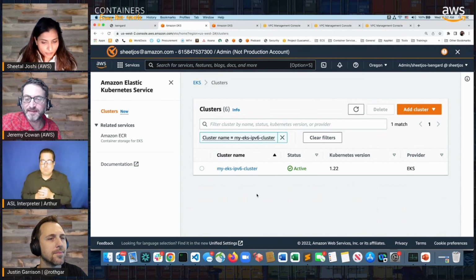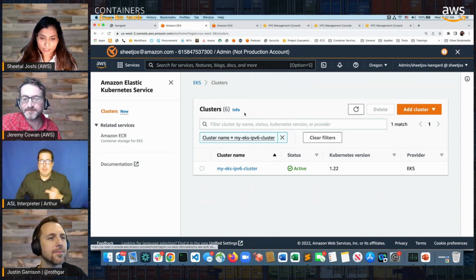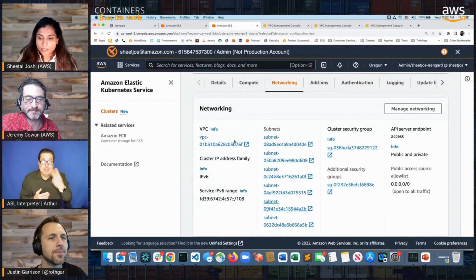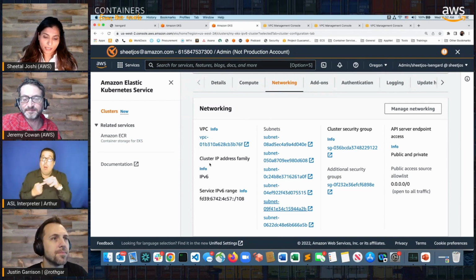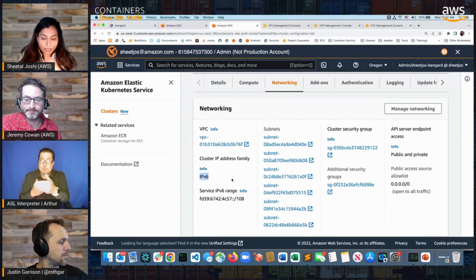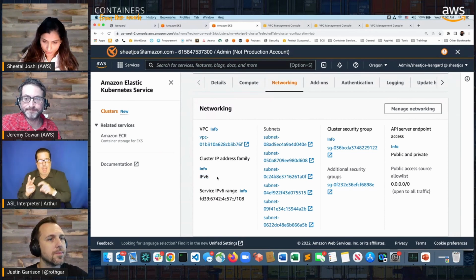So for the purpose of this demo today, I have already provisioned an IPv6 cluster. What we see here, you will just provision the cluster as usual. As of today, there are no major changes. The experience remains the same, except that you're going to say my cluster IP address family has to be IPv6. The default is still IPv4, but if you want an IPv6 cluster, you will have to specifically specify an IPv6 cluster IP family, right?